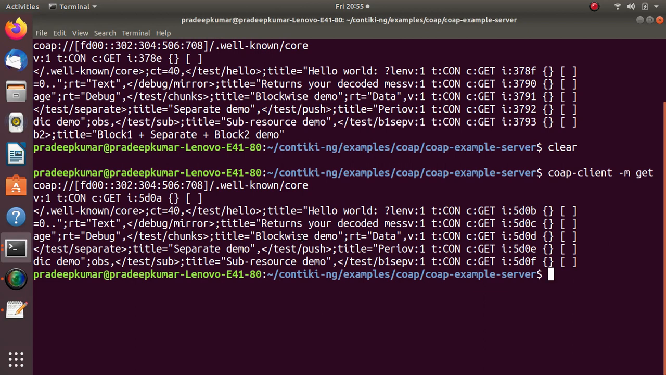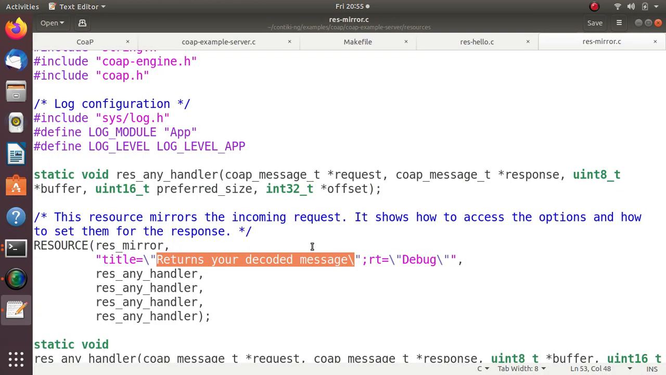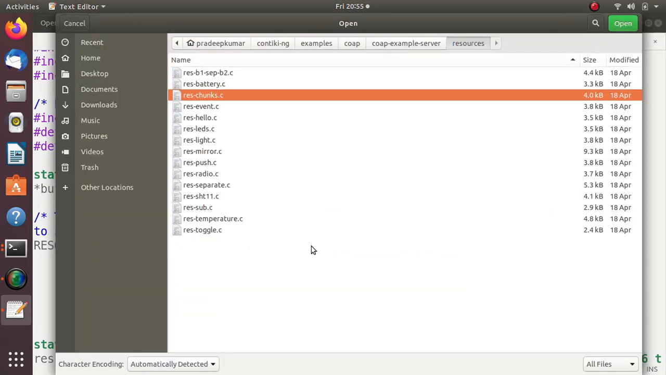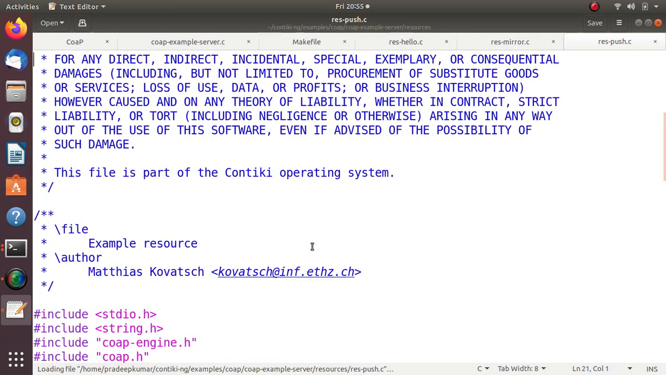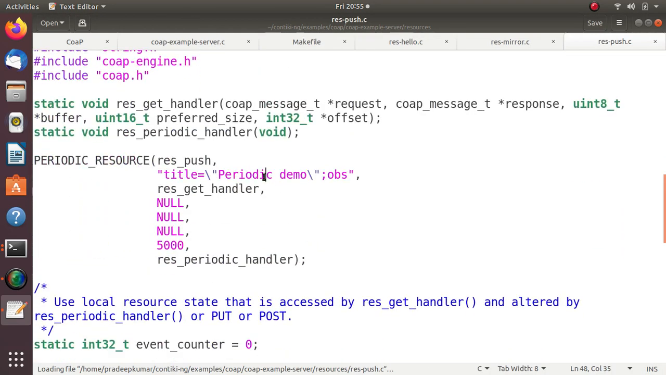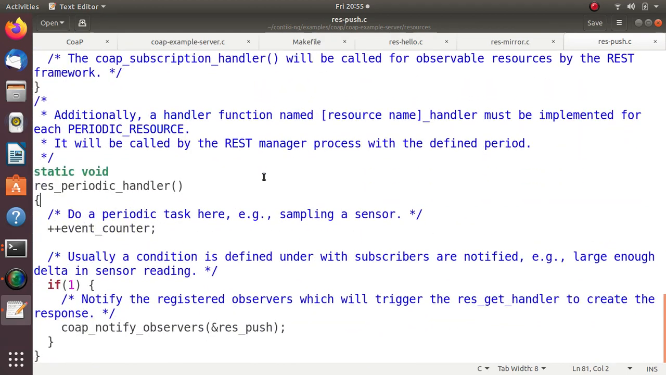And then test chunks, blockwise demo. Chunk means a chunk of data. So there is block and test separate demo, and push is there also, and I'll open res-push.c. So here we are getting a periodic demo. This is what the handler is doing, just repeating these answers or sending these answers.